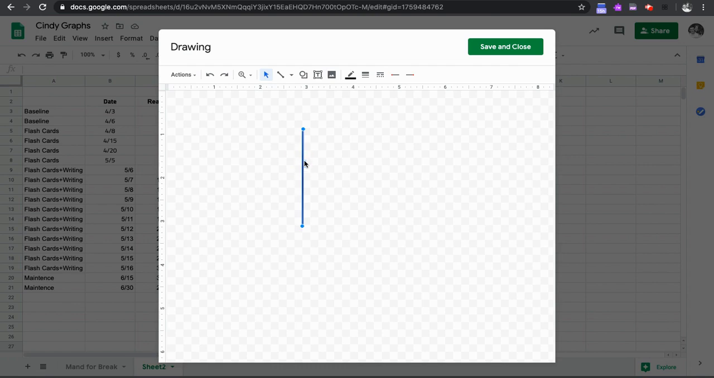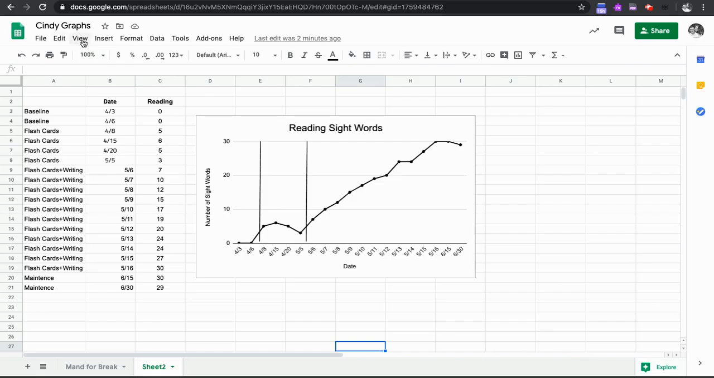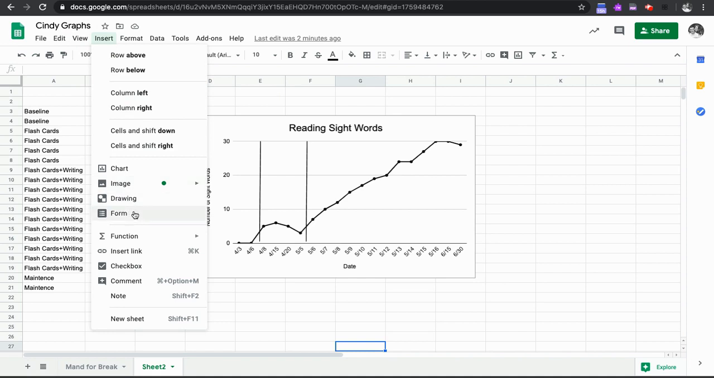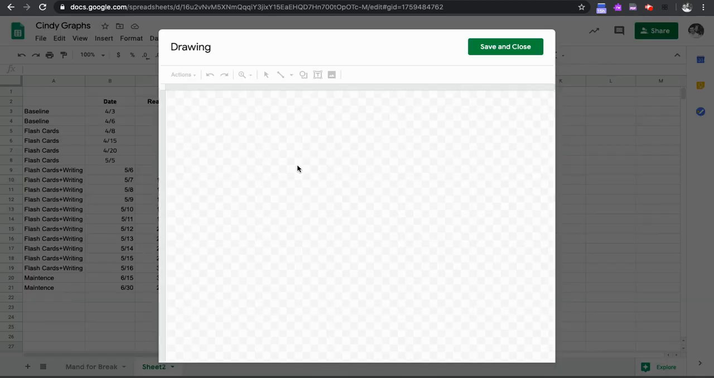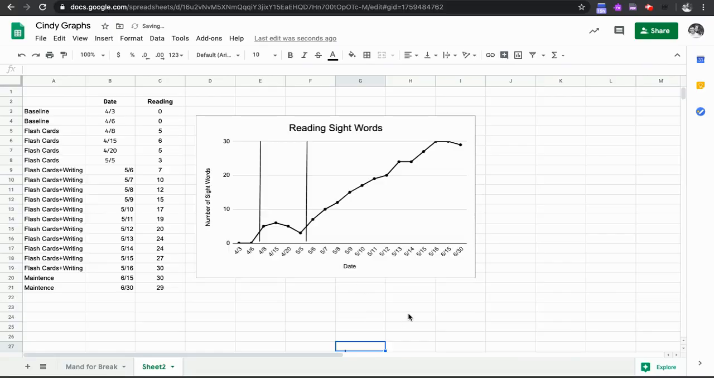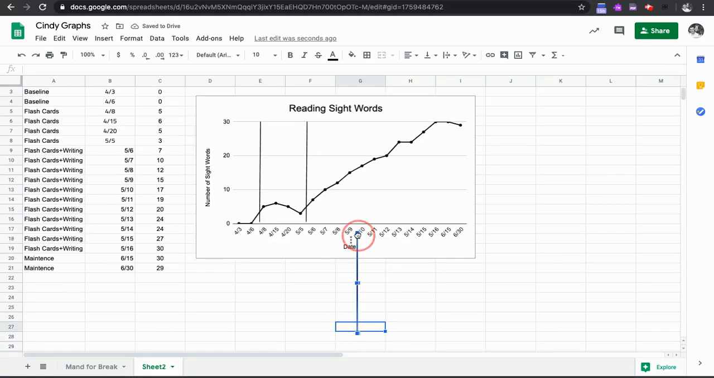copy. Google Sheets makes it harder just because you have to go through the drawing part. If you were using Excel, you could just draw your line. You would not have to go through these hoops. Okay, so the next one goes at 5:16 because that's when we switched again. So right here, 5:16 is the last session that we did that was flashcards and writing. The next one was our maintenance session.